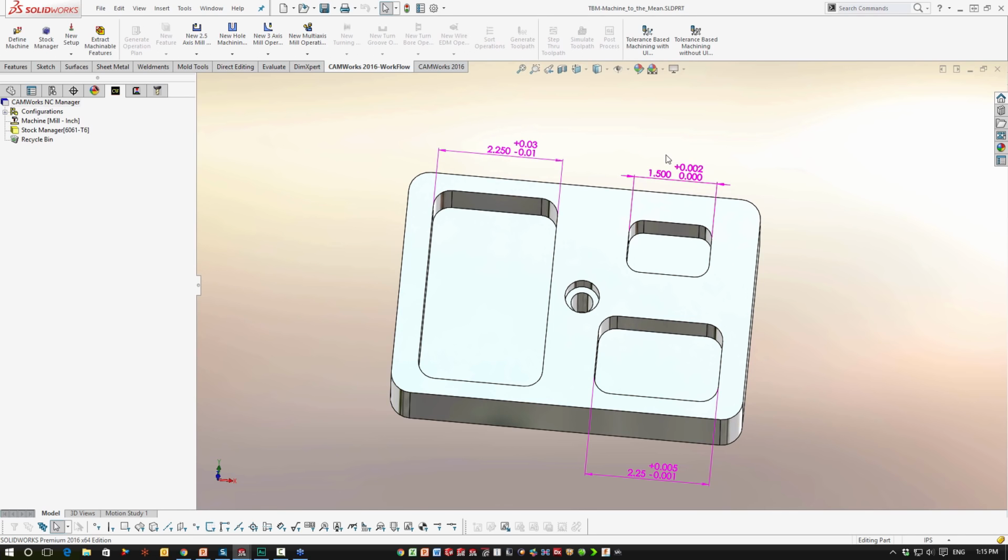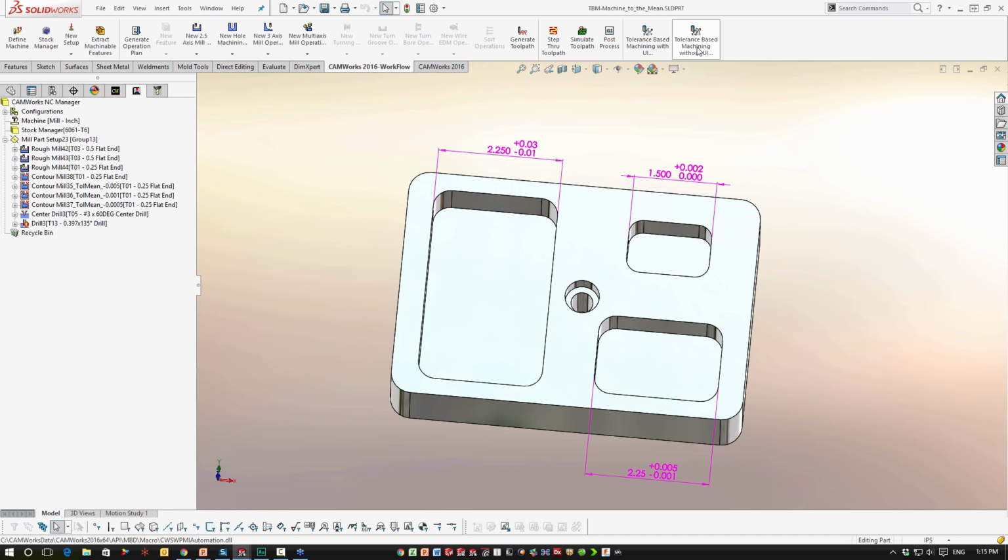If I don't want to see the user interface, if I just want it to run with the defaults or whatever I have customized over time, I can click tolerance-based machining without the user interface. And this would essentially be the same as clicking automatic feature recognition, but considering any tolerances that are in the model.